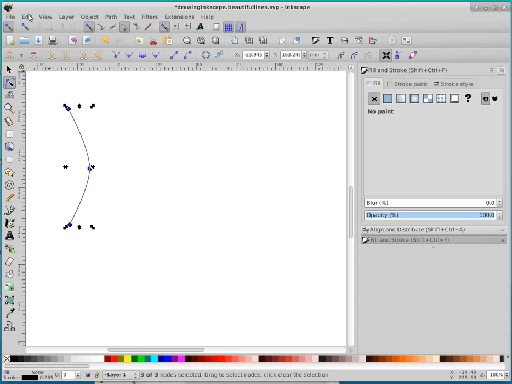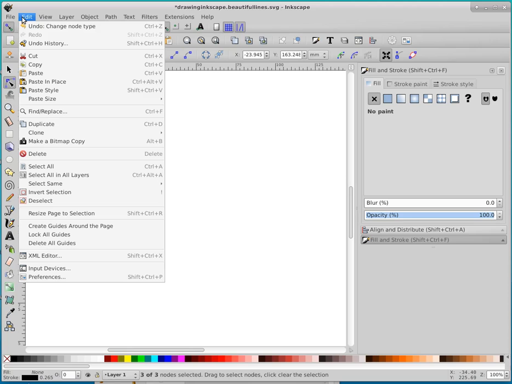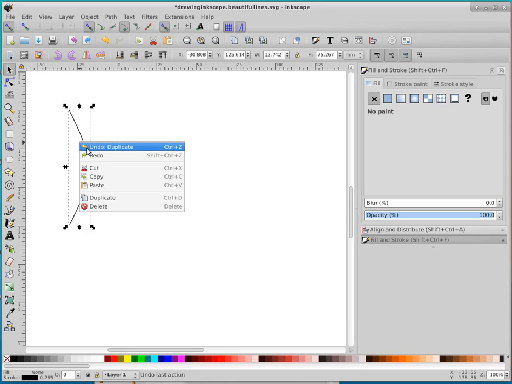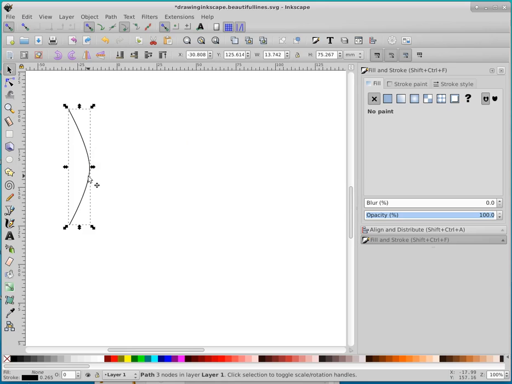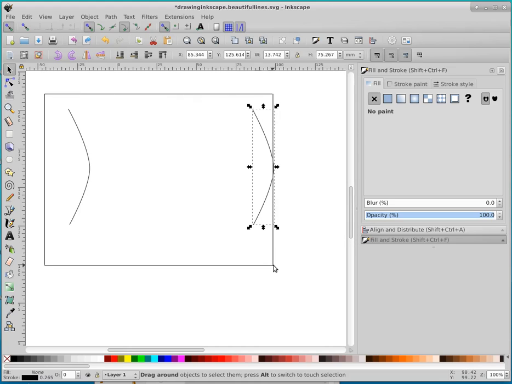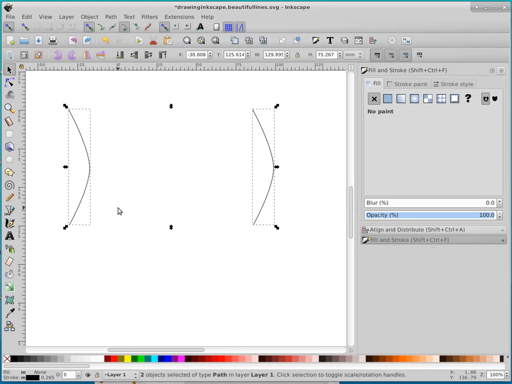Then we are going to go to the Edit menu and select Duplicate. So we're going to duplicate the line, or you can simply do that by right clicking and selecting the duplicate icon right here. We're going to move the duplicated line over there. Then I'm going to click outside the two lines and drag so that both lines are selected.